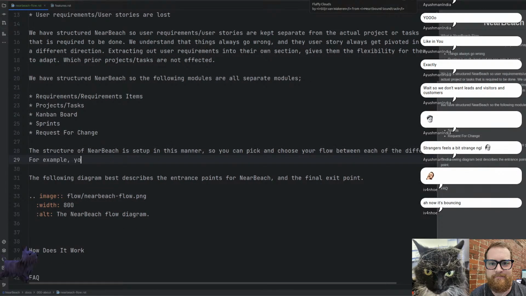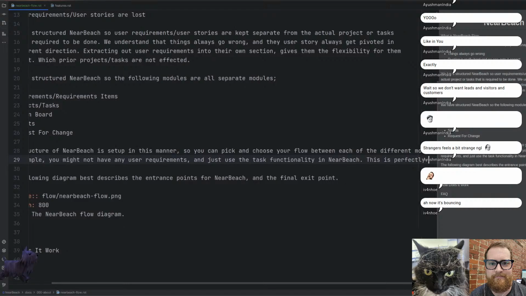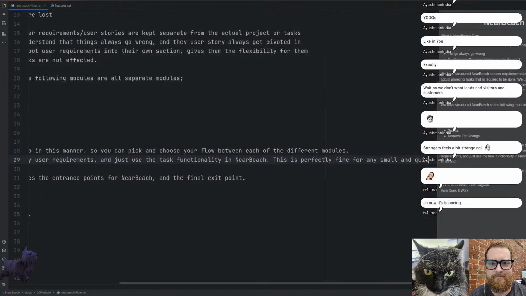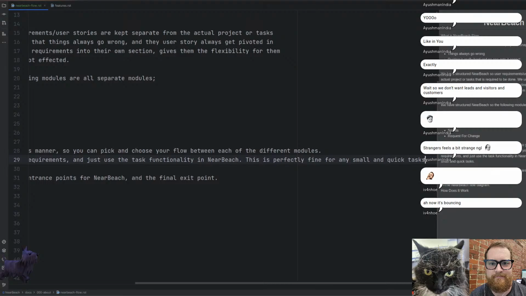For example, you might not have any user requirements and just use the task functionality in NearBeach. This is perfectly fine for any small, quick tasks.